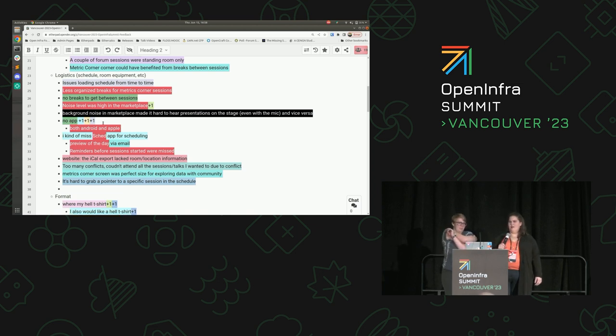There wasn't an actual app in Berlin. We haven't had an app since. In the old app, you could click. Oh, I see. Kind of missing it, yeah. On the website, the iCal export lacked room and location information.